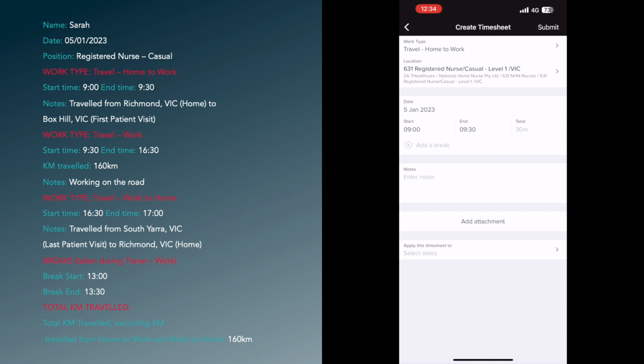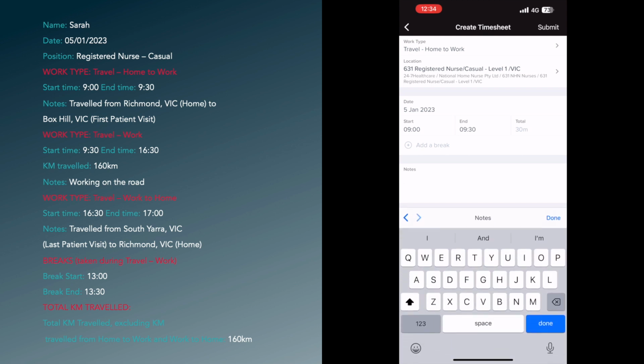Finally, we have the option to add notes. As Sarah wrote some notes regarding her traveling, we can add this in. Sarah noted that she traveled from Richmond, Victoria, her home, to Box Hill, where her first patient visit was located, so we can add this information into our notes.